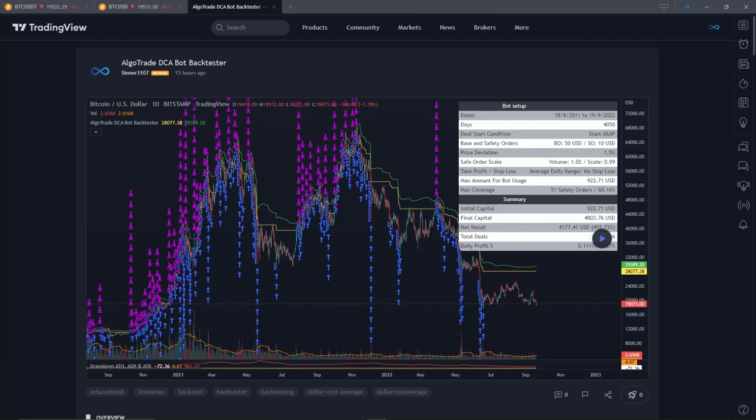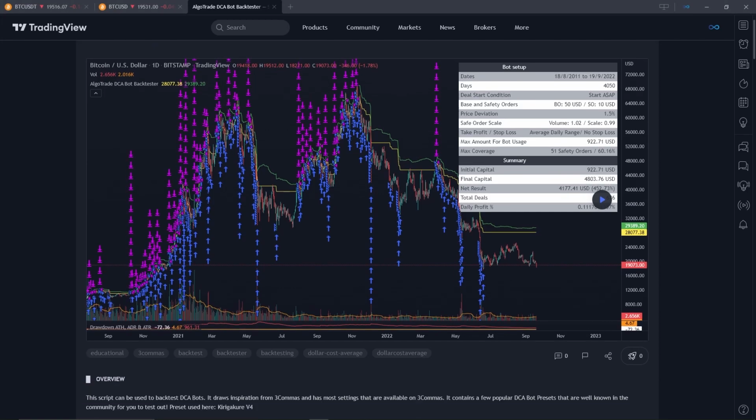So today I can proudly announce that my DCA Bot backtesting script is now publicly available on Tradingview. Now with this script, you can backtest any customized 3Commas DCA configurations and instantly see how it would have performed in the past. There are also some popular presets from the community available, so you don't have to come up with your own settings.